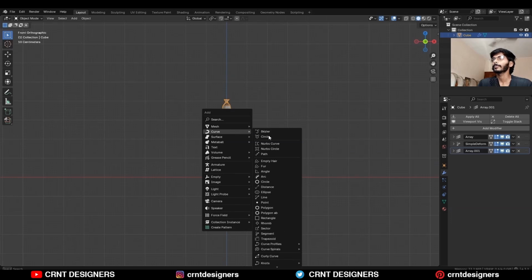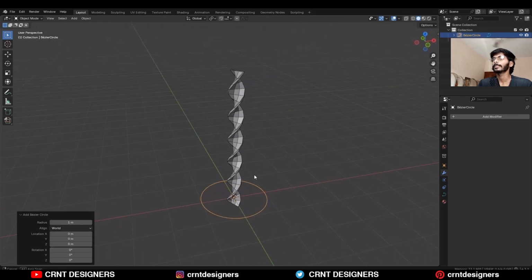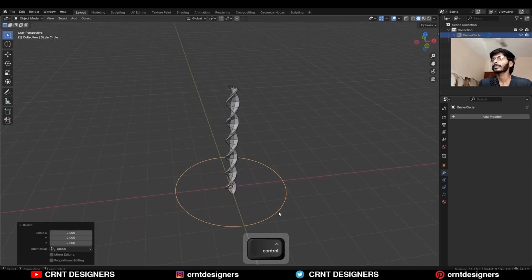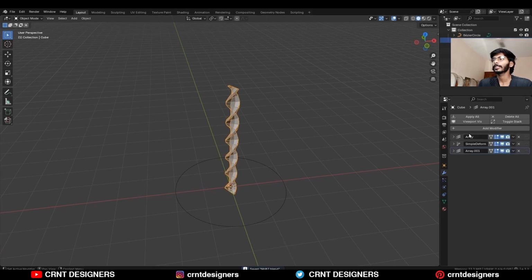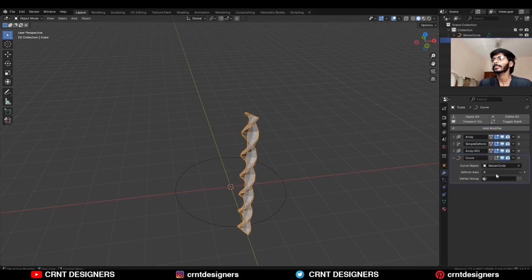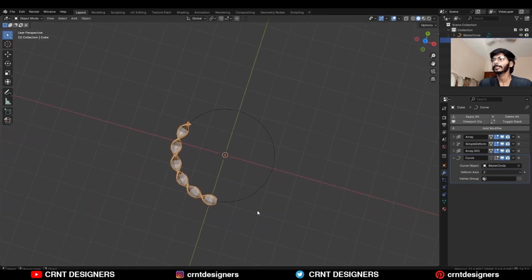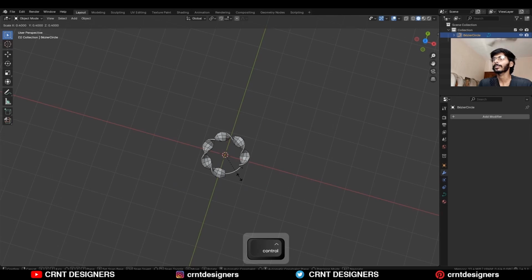Then you need to add a bezier circle and then adjust the scale of that circle. Then select the spiral object and add a curve modifier on it and select that bezier circle in the curve modifier. Then choose the proper axis, Z axis. Then you can decrease the scale of the circle.